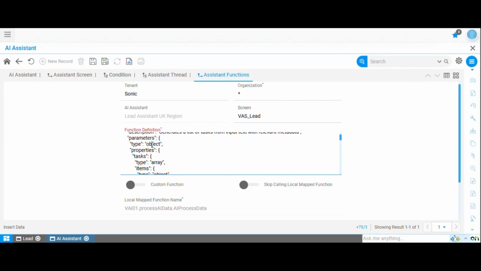As you can see, there is this create task list which I need, and it should generate a list of tasks from input text with relevant metadata. This is a description stating it should return an object of an array where there can be multiple tasks. This was a function that I had already defined earlier. It should return an array, and you can change these columns to whichever are required in your case.